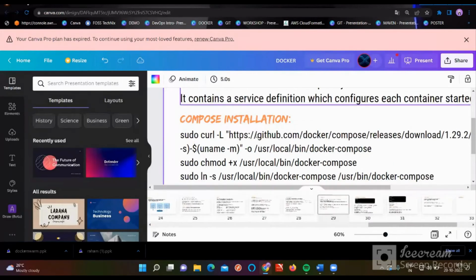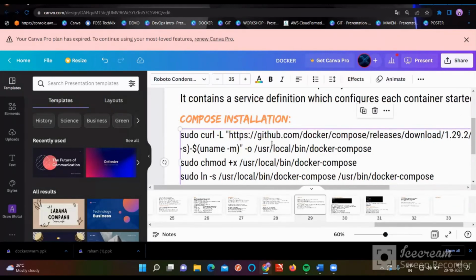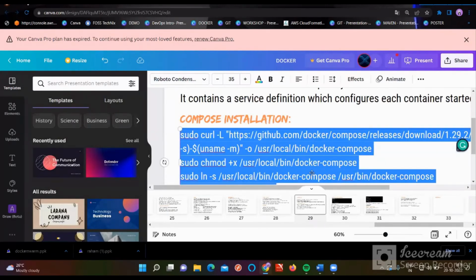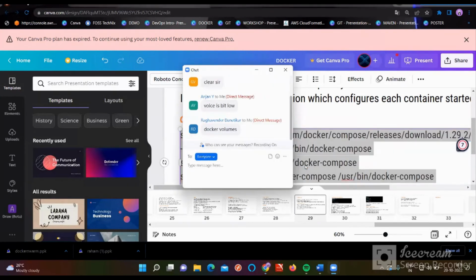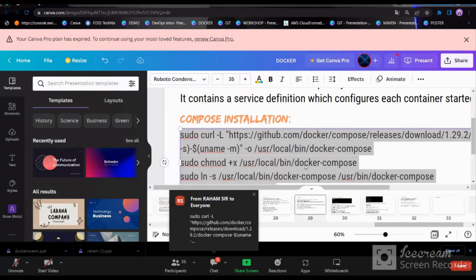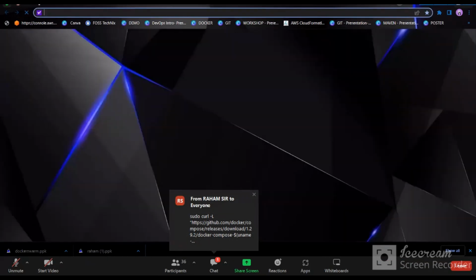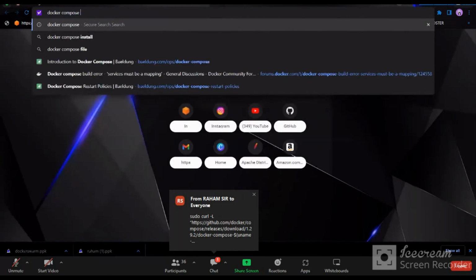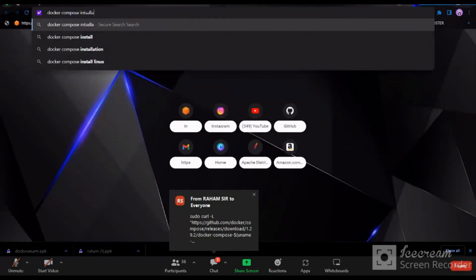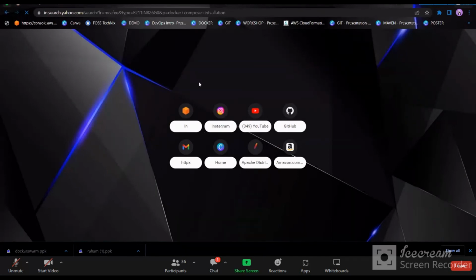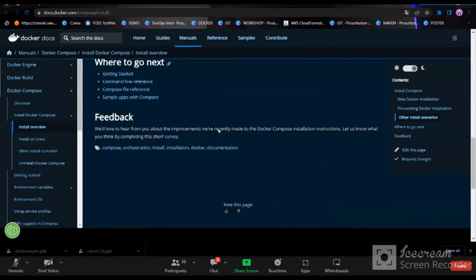So let's try to install this Docker Compose. These commands, I'm going to paste in the chat, guys. Or you can find the same commands on the internet as well, just search for Docker Compose installation. So go to the official Docker website. You will be able to find the same commands over here as well.